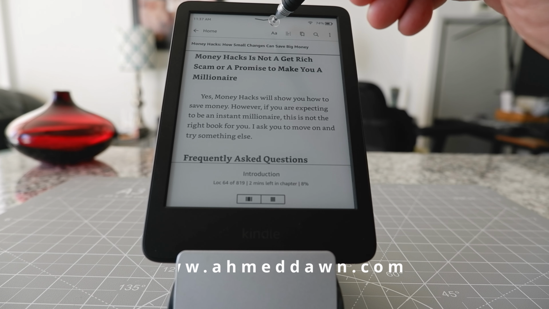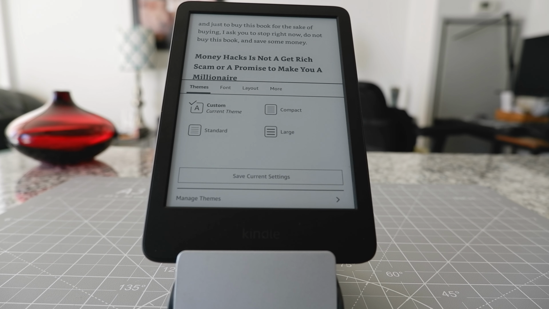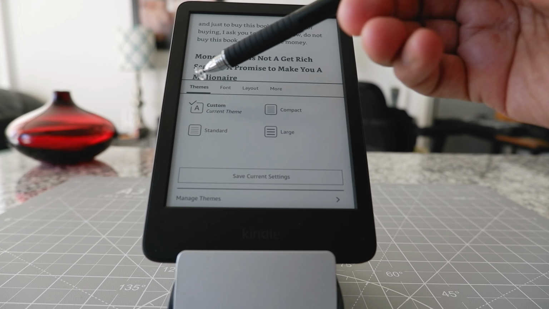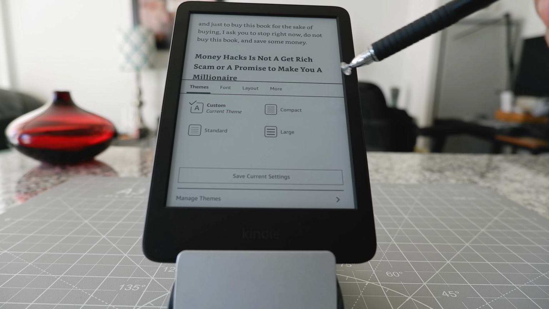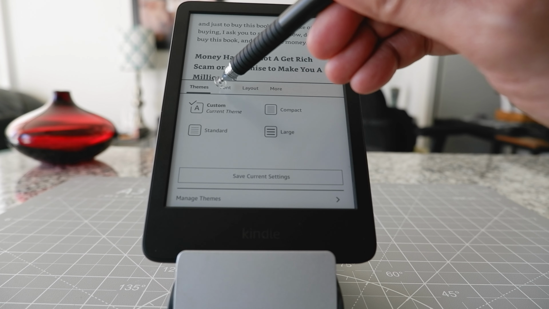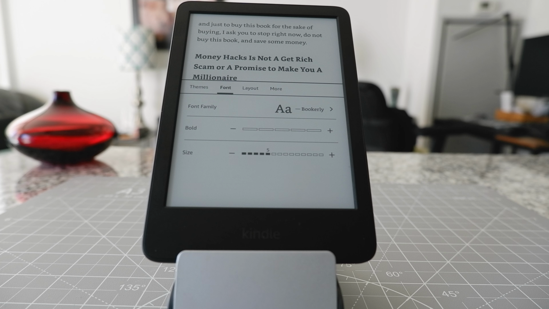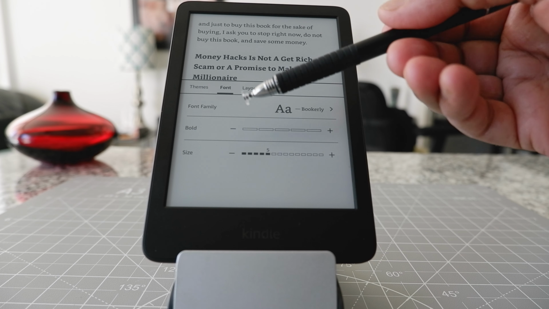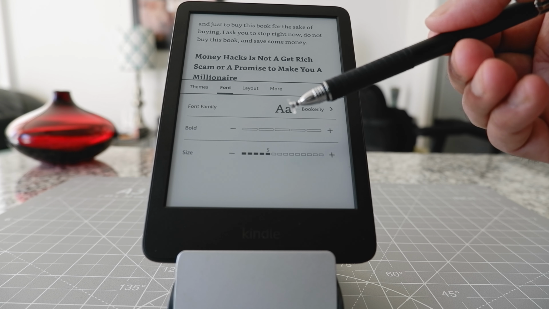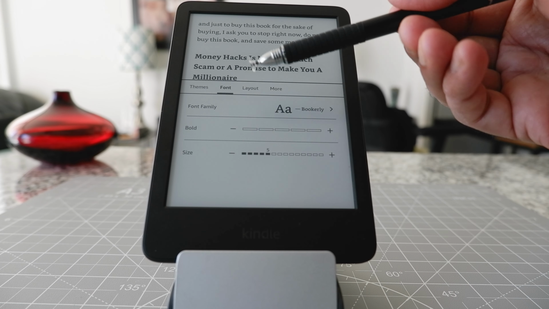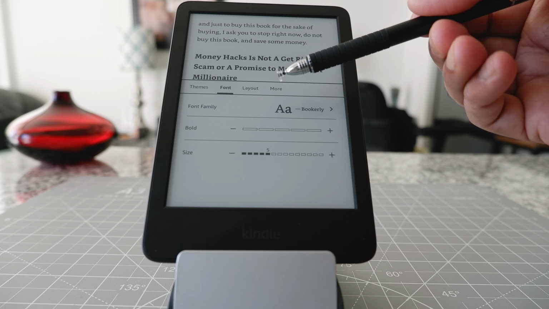So if you click on it, now you're going to see a few options, for example, themes, font, layout, and more. If you click on font, which is the second option right here, then you can see that these are default, and I'm using Kindle Basic, but it should be the same or similar for other versions of Kindle.